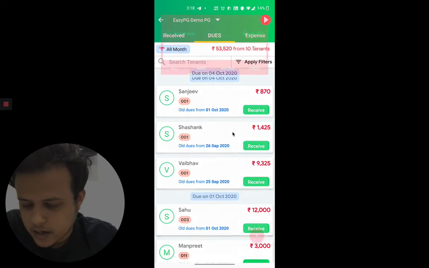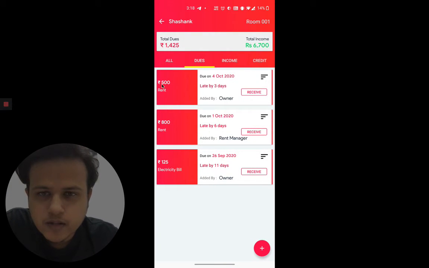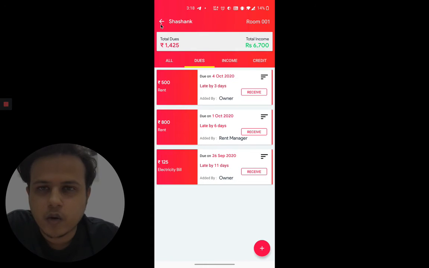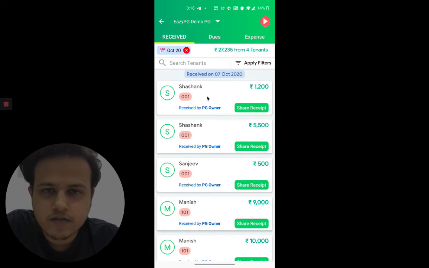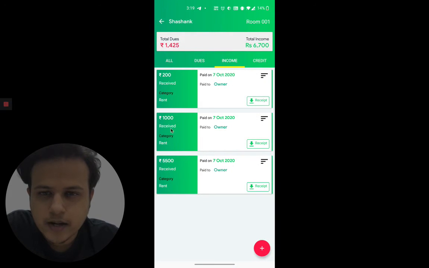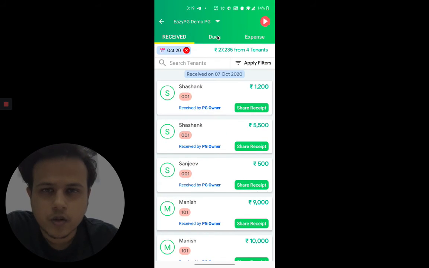Let's click on this card. As you can see, this was the first dues that is remaining. This was out of 1,000 rupees, 800 are remaining. Another 1,000 has been received, and this was the remaining dues. So if I click here and go to receive section, it shows that I received 1,200 recently. And if I click on this to see the details, I can see 200 and 1,000 are received right now. Right? So okay.